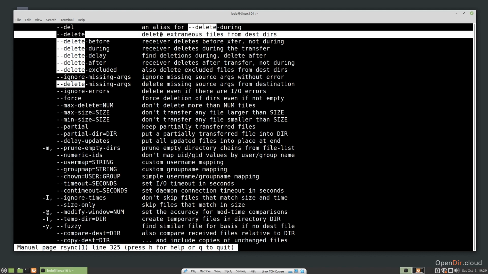The --delete option will delete any files that exist at the destination, but not at the source. For example, if you delete a file in your home directory, rsync will delete the backup version of the file when it synchronizes the directories.